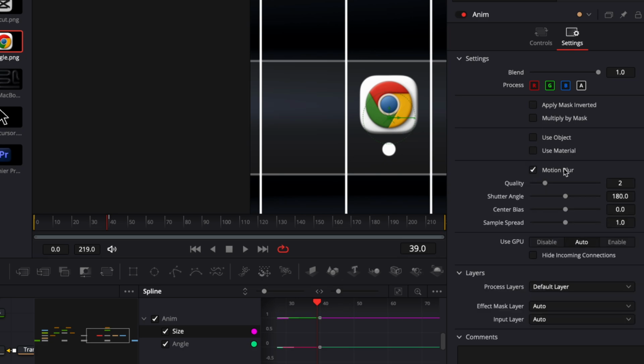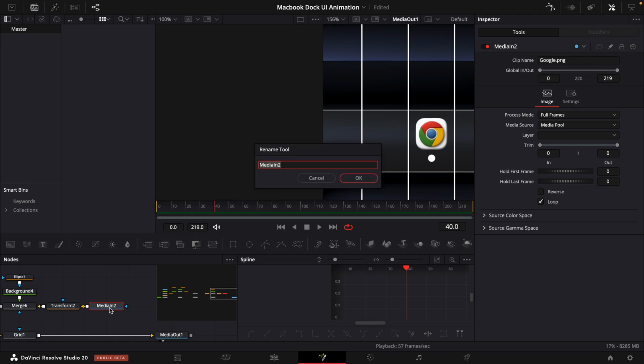This will be pretty intense on the computer. What I will do is just turn up the shutter angle to 360 and the quality to 6 or something like that. Then I'll just rename this to Google. That makes it easier when we organize it later.